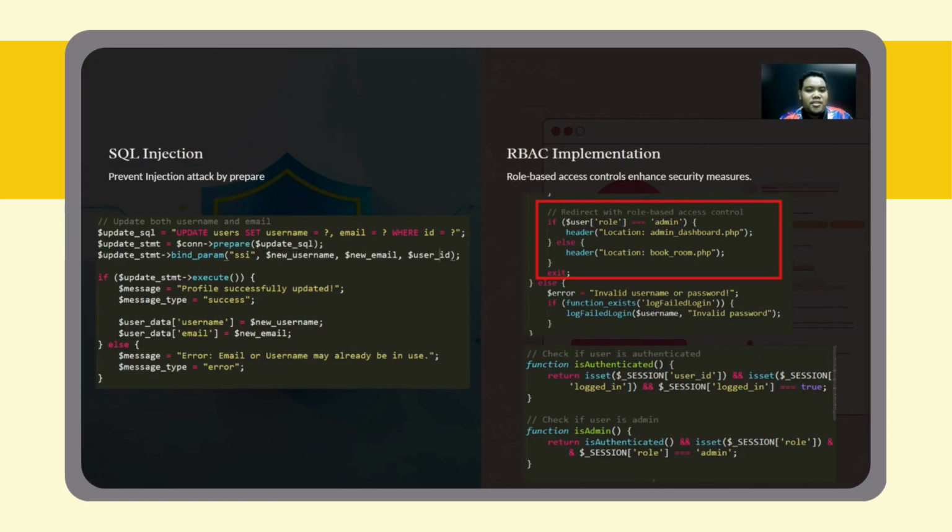Okay, next is SQL injection. We have completely eliminated string concatenation in our queries. By using prepared statements and parameterized queries, the database treats user input as pure data, never as executable code.